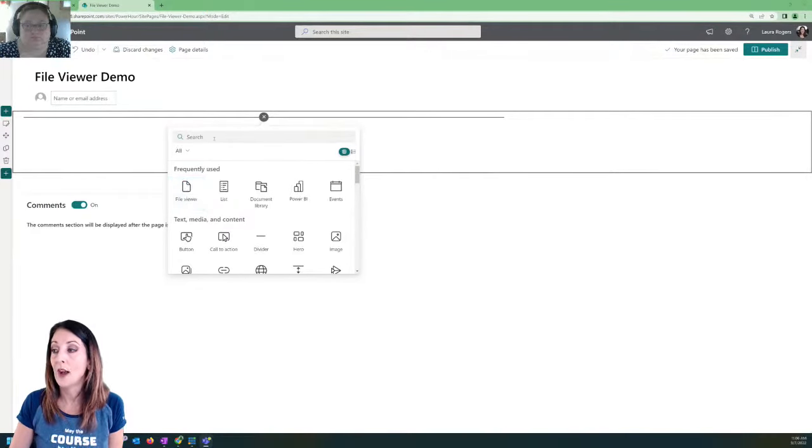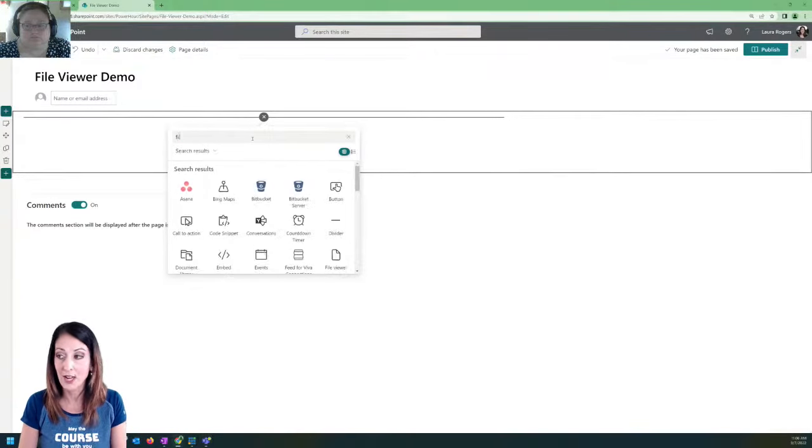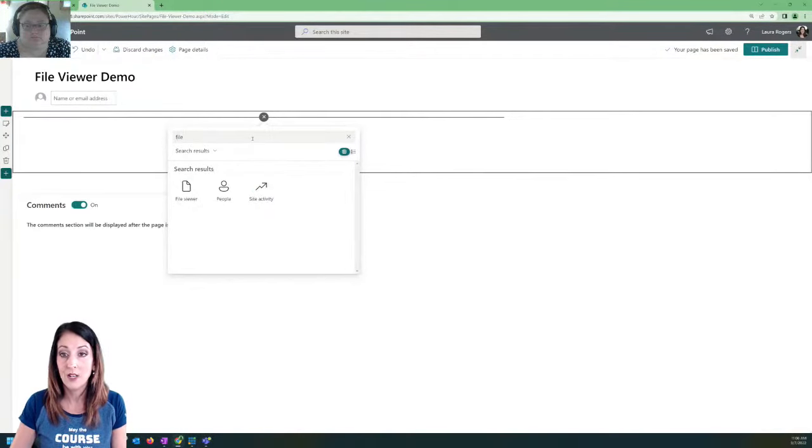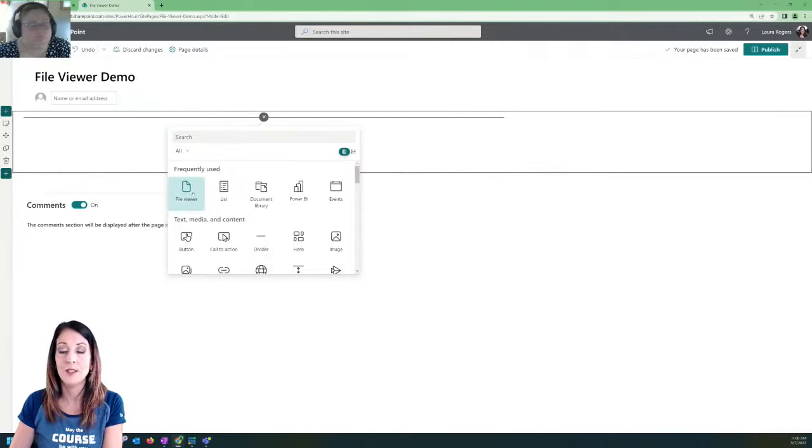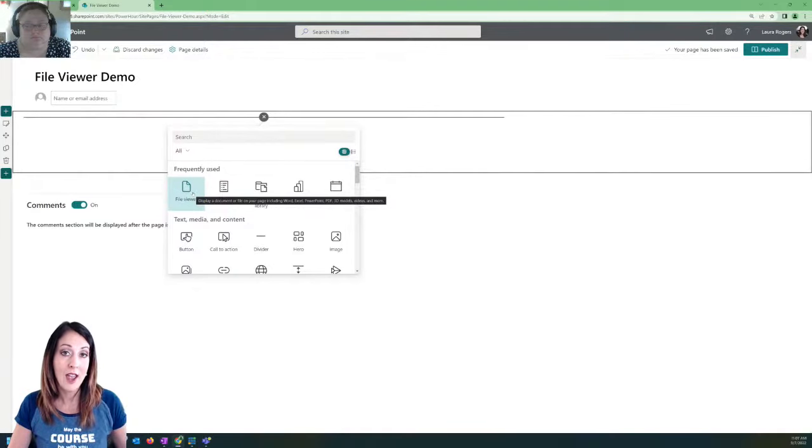Okay, so when I click this little plus to add a web part, I can just start typing, like this, file viewer. And once I use it a few times, it will show in frequently used, like I've been adding a bunch of them. So I have it right here. No matter what type of file I have, whether it's Word or Excel or PDF, any of those, I just use the file viewer web part.